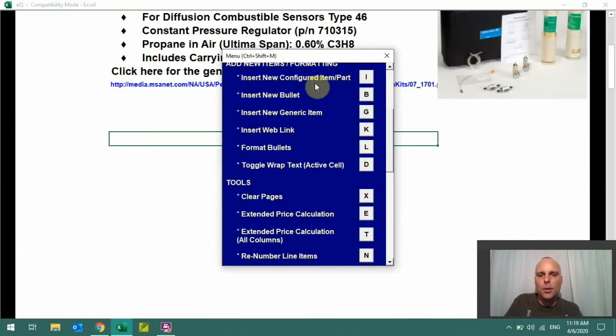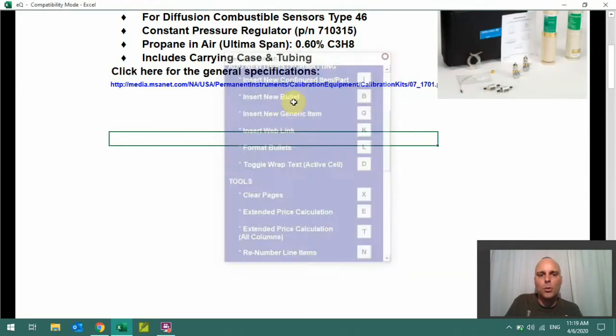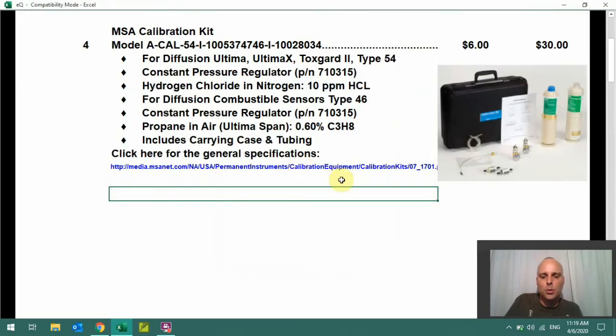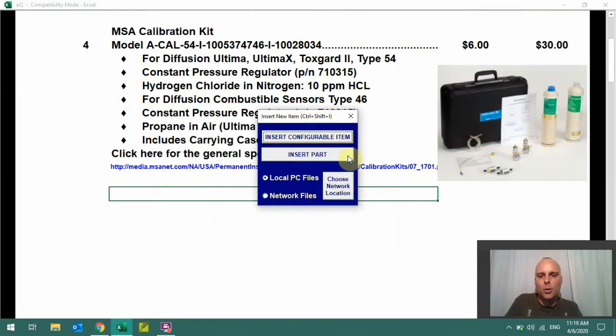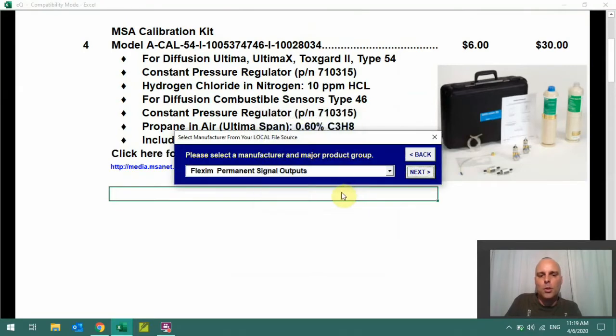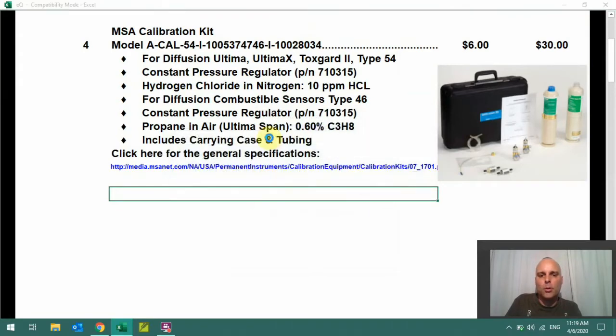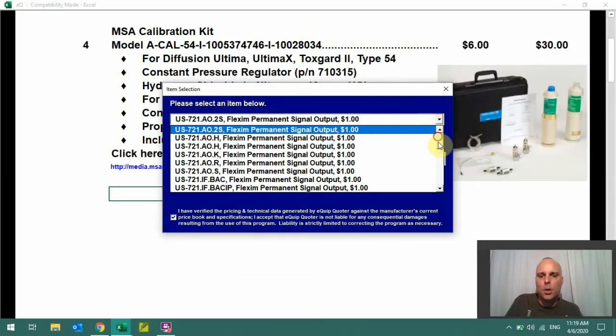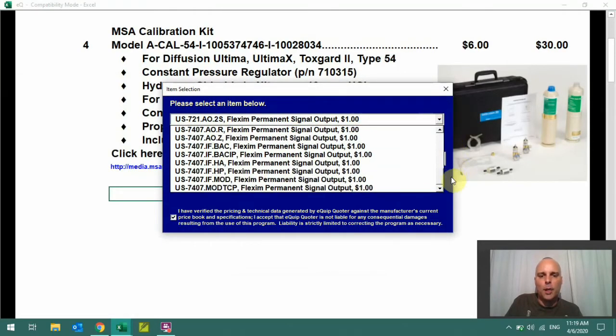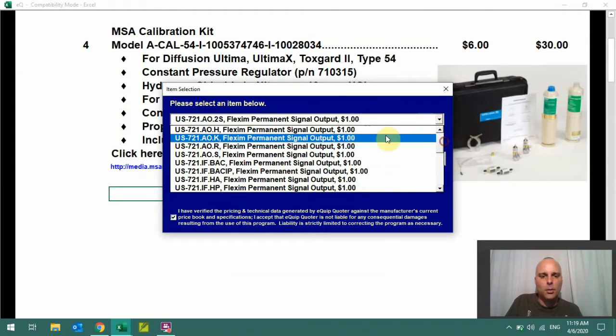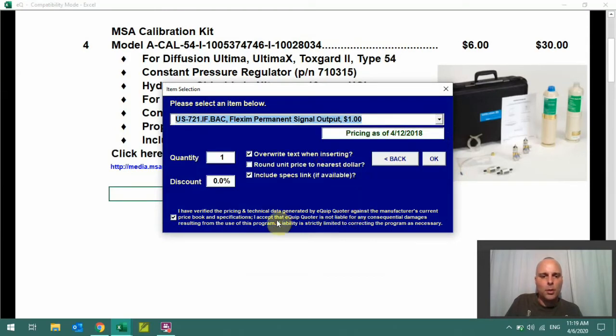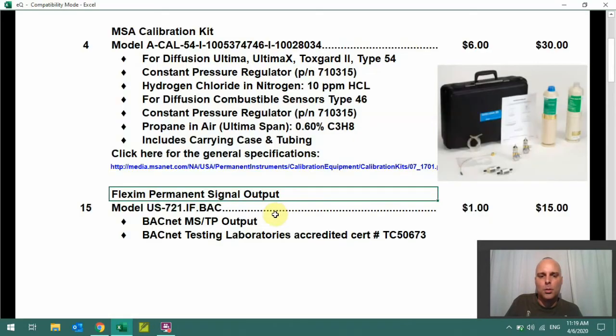Okay, we did a configured item or a part. Well, we did an item, so let's do a part. So Control Shift I. Now we're going to do a part. So these are items that are not configurable, but it's just the part number as is. Okay, again, I made everything $1. These are not actual prices. Okay, order 15 of those, and there we go.